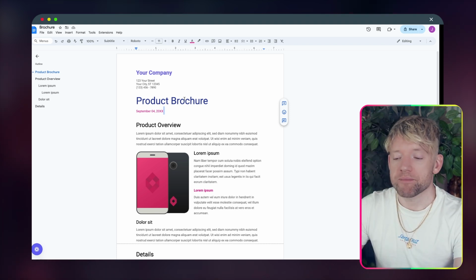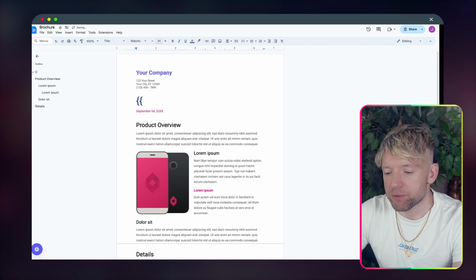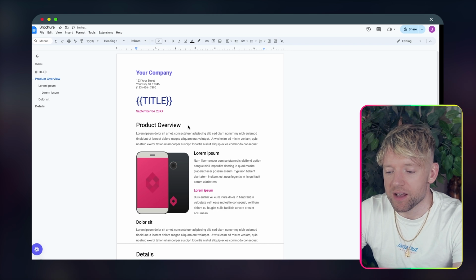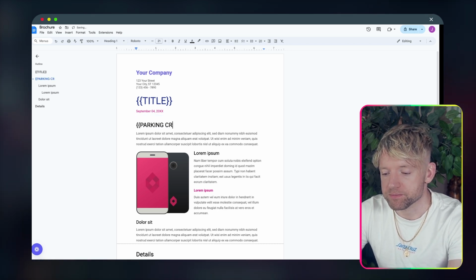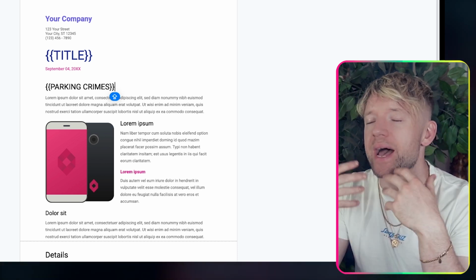The way that you do that in this example is you can just get rid of this and you type in 2 curly brackets, let's just say title, close curly brackets. That's basically as simple as it is. And then we can have product overview. So let's just say we call this one parking crimes, close curly brackets. So design this document however you want to.